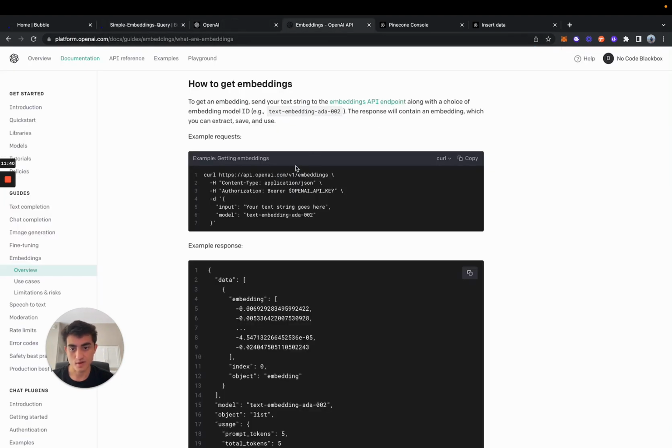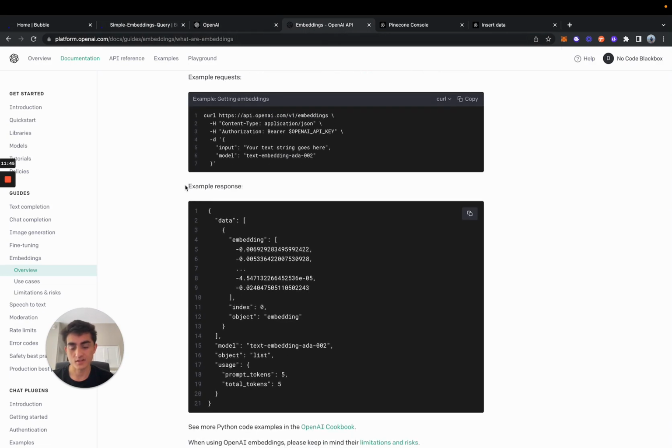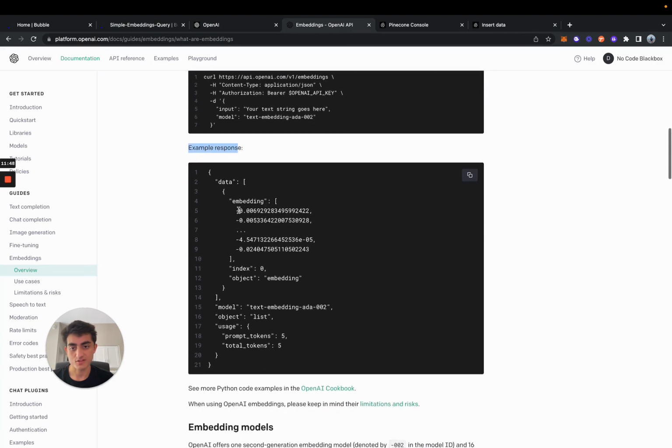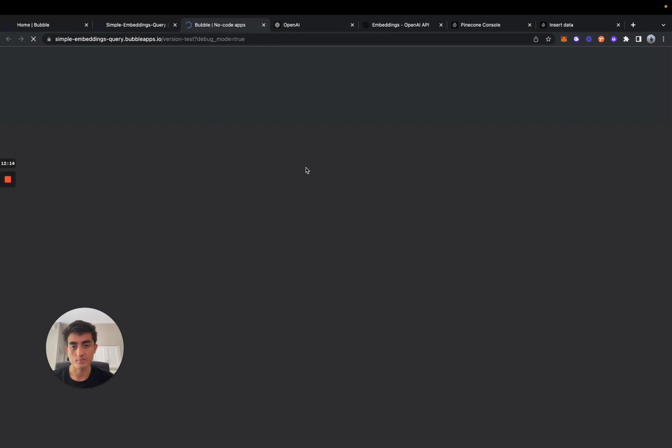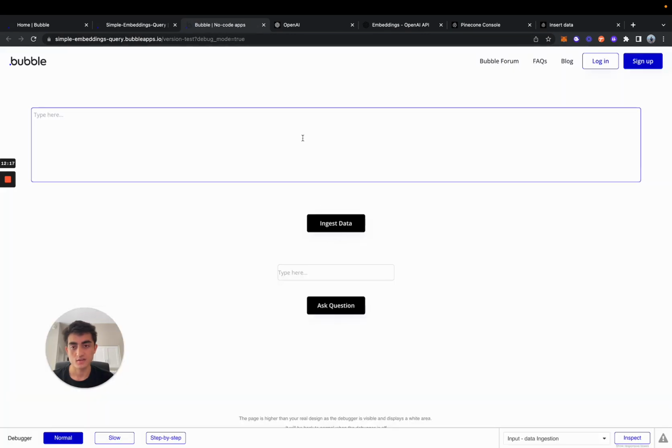And if you go back into OpenAI's docs and look at the example response, you can see exactly what's returned. We're going to get each item's embedding, each one of these all the way up to 1536 dimensions. And then, yeah, once that's set up, now we have the ingestion complete. So if you come back, you should be able to preview and query and ingest the data.